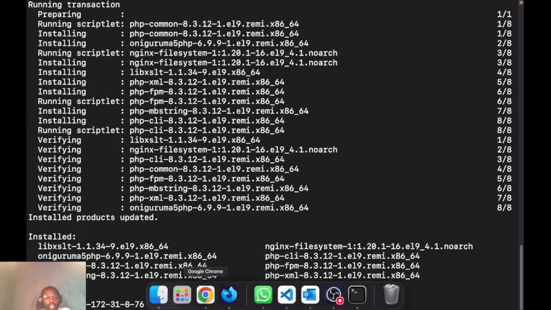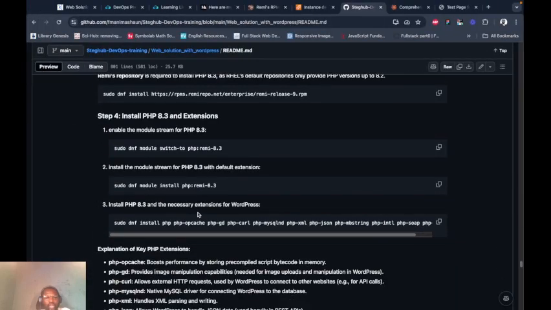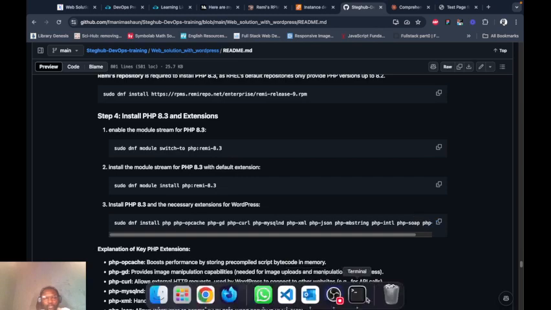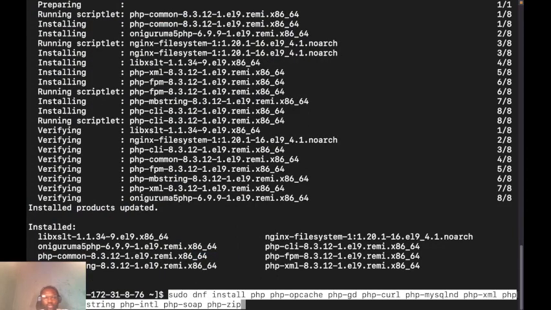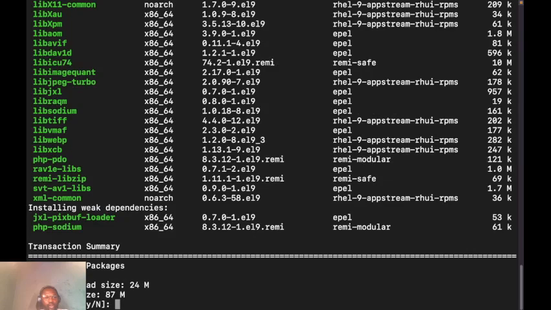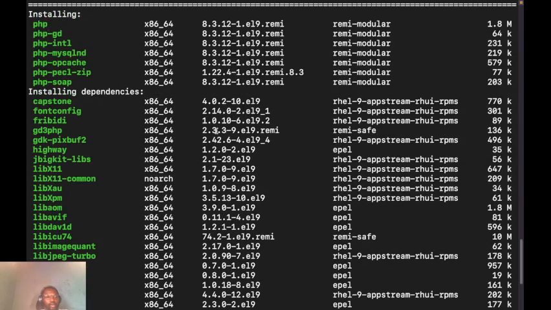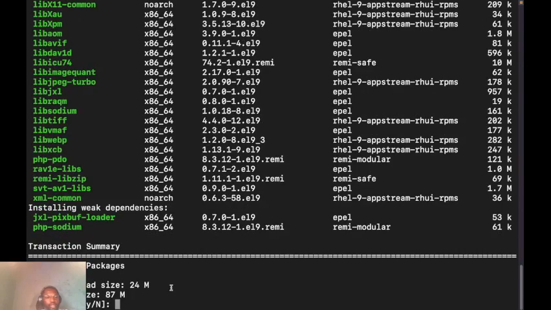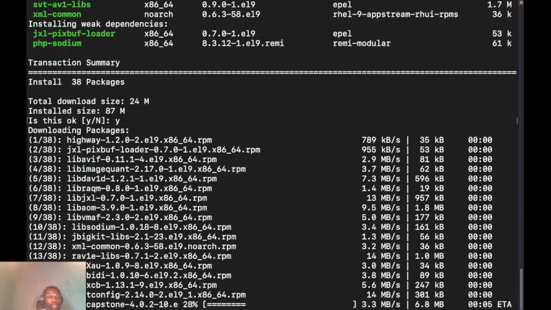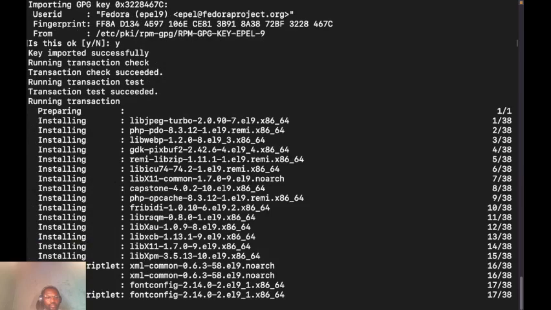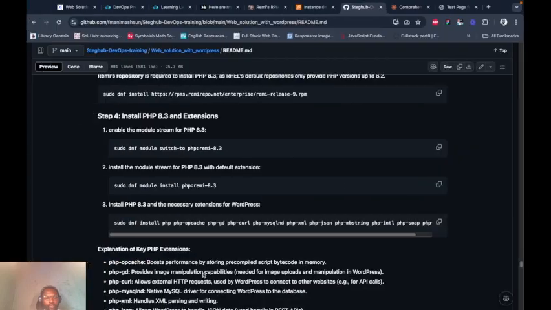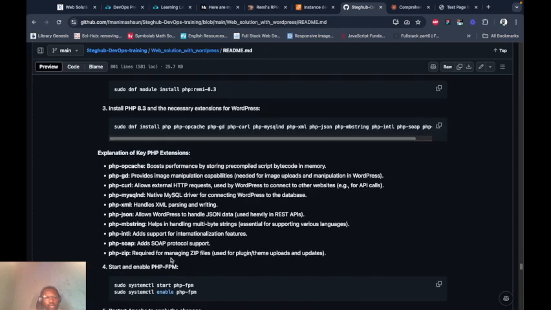To be sure that all the necessary modules and extensions we need for WordPress are installed, we're going to run this command to install additional extensions that will be needed by WordPress. So just copy and paste. You can see that it has bigger extension libraries that we are installing. So yes, install that. It's going to install all these extensions.